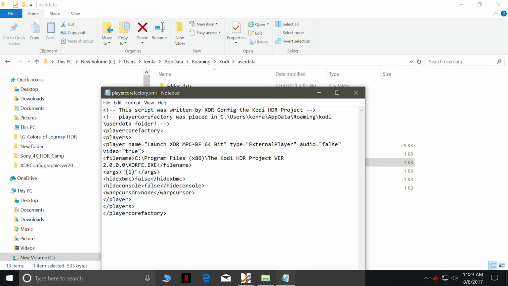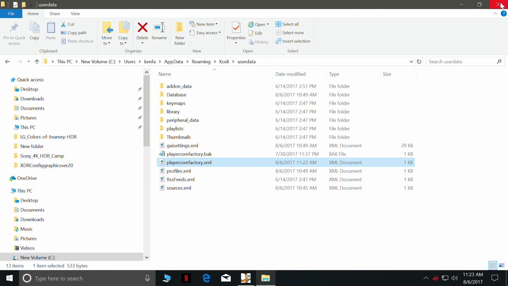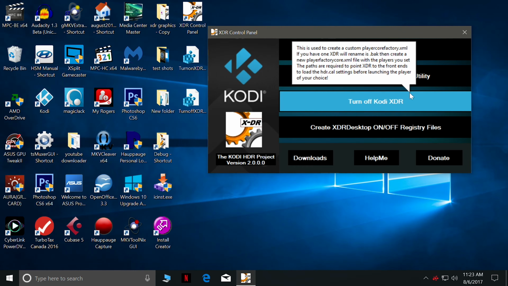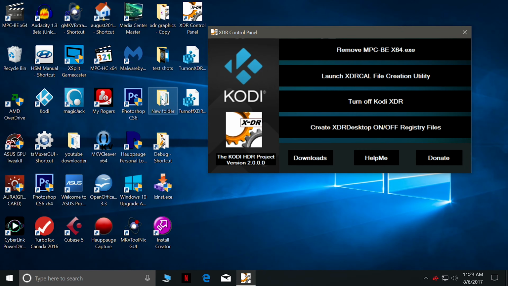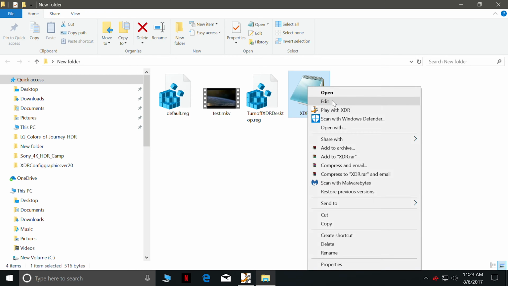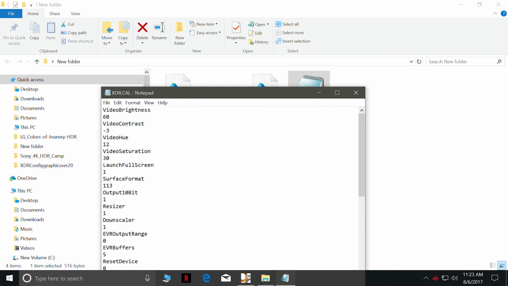Now what happens with this is I'm going to show you Kodi. Now the launch XDR cal creation utility creates the XDR cal file. Let's open up an XDR cal file and show you what's inside. Inside the XDR cal file is your brightness, your contrast, hue, saturation, launch full screen, your surface format, which is your 8-bit, 16-bit, 24-bit, 10-bit surface, which is your shaders. So if you get pixelation from the shades on the neck, say the flesh tones, you can increase the surface format and get rid of that.